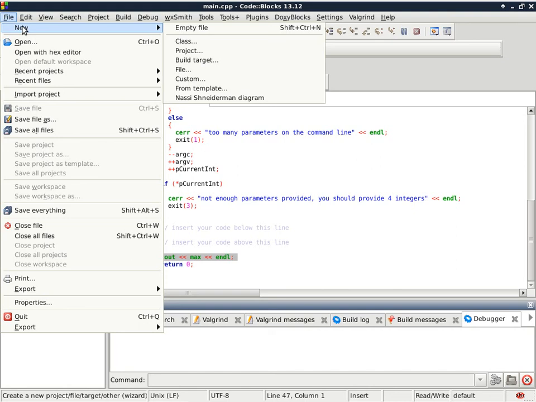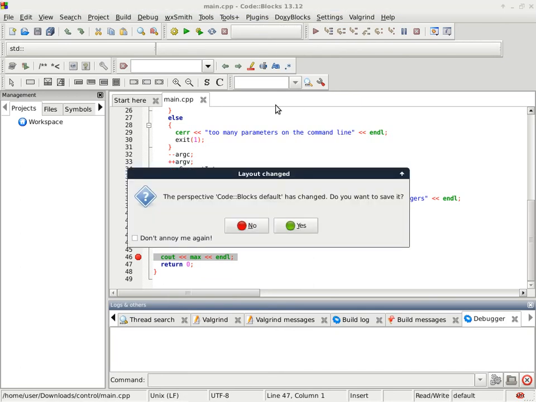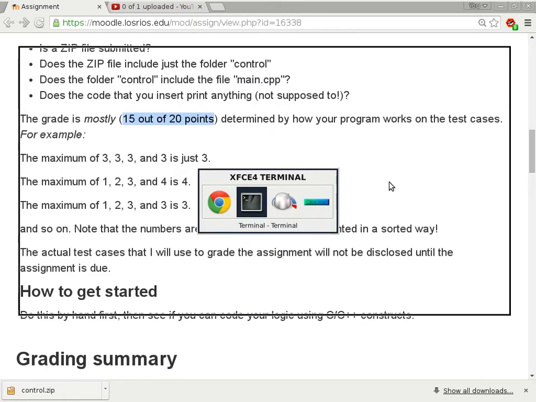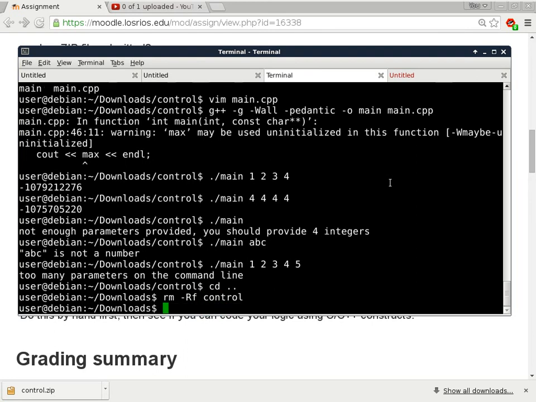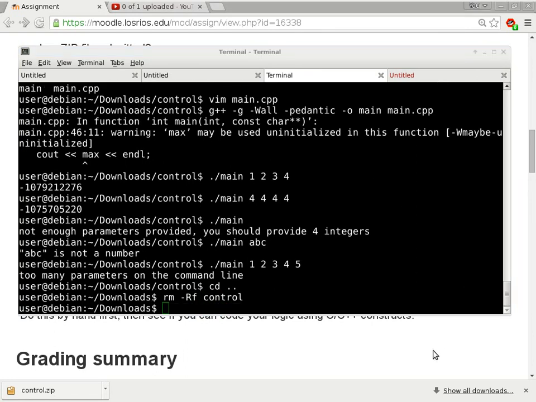Did everybody get that part? How to use Code::Blocks? How to use a project? No. Okay. I will do this again. So I'm gonna close it, not save anything, and remove my folder here. So I'm starting from scratch at this point. I'm not using any code that I have already downloaded or seen at this point.